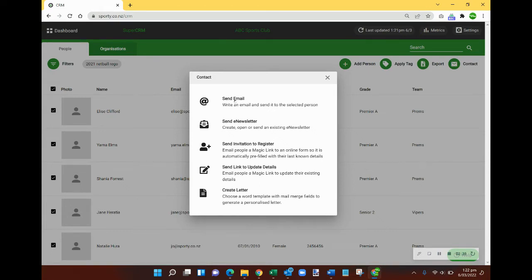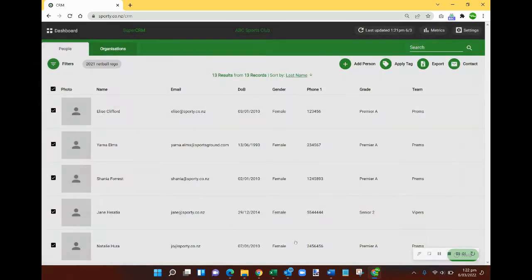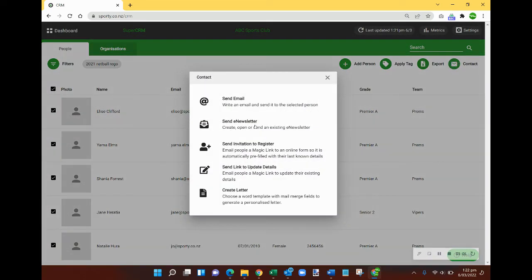In this case, I'm going to send an email. So I filtered on my group and hit send email. It shows me the number of people that I'm going to be sending it to. I can type in my subject, and it shows who the email is coming from. I can CC myself so that I get a copy of what I'm sending, and I can then type in the body of my email that I want to send. So that's one option.